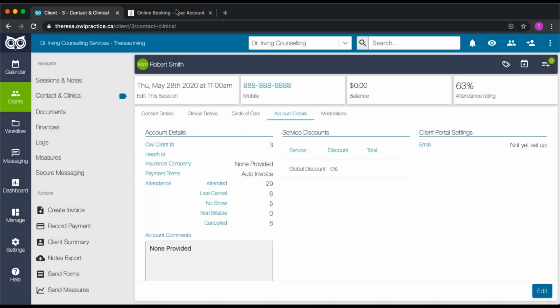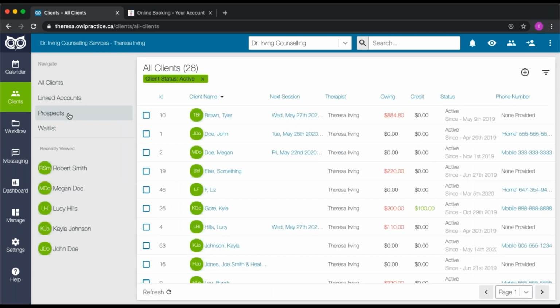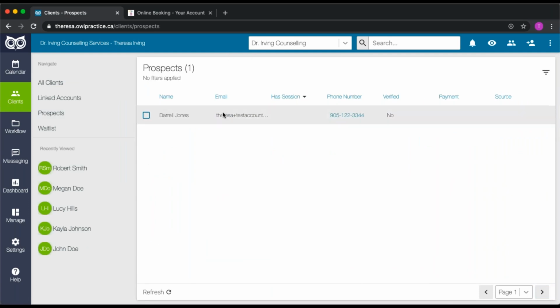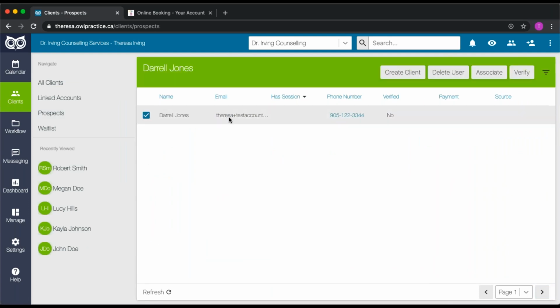Alternatively, if the client does create their own account on your client portal site, you'll find them in the Clients under the Prospects tab. In the Prospects tab, you'll see any new accounts that have come through that are waiting for your acceptance. We see Daryl here. We have the option to either create Daryl as a brand new client profile or associate him with an existing profile if I know I already have him in my account. As soon as this is done, just like the other option, the client will then be able to log in as usual and access their video sessions.